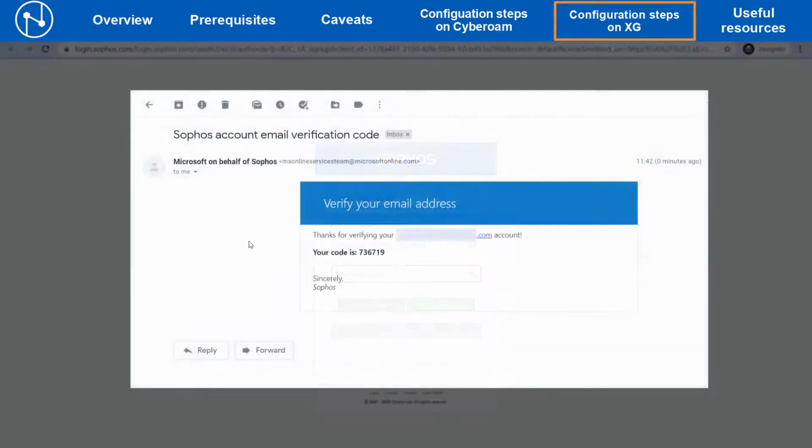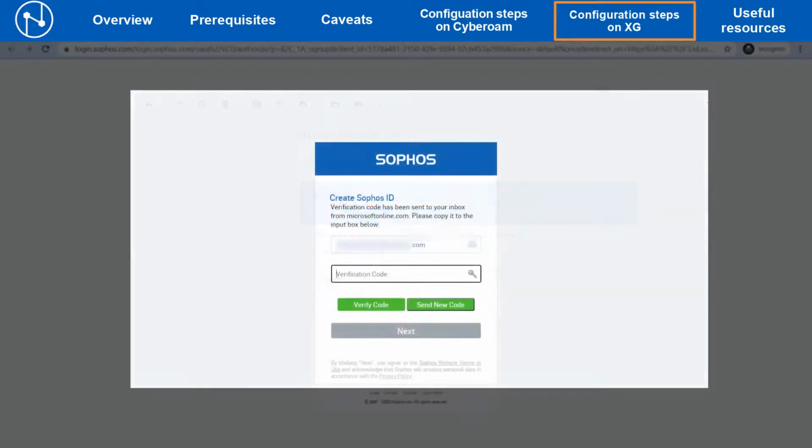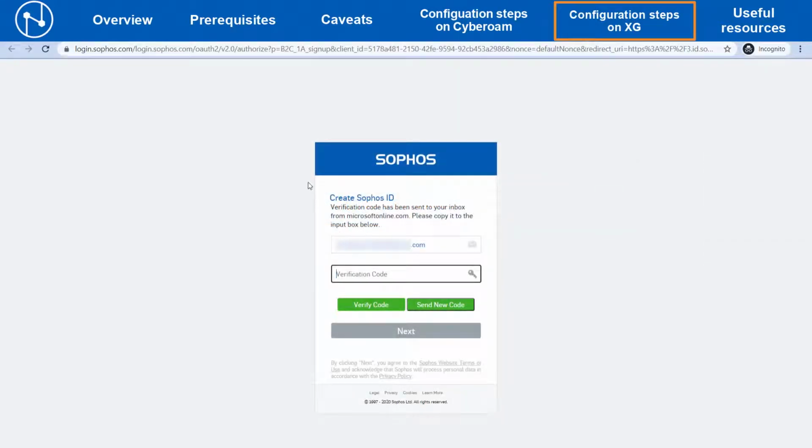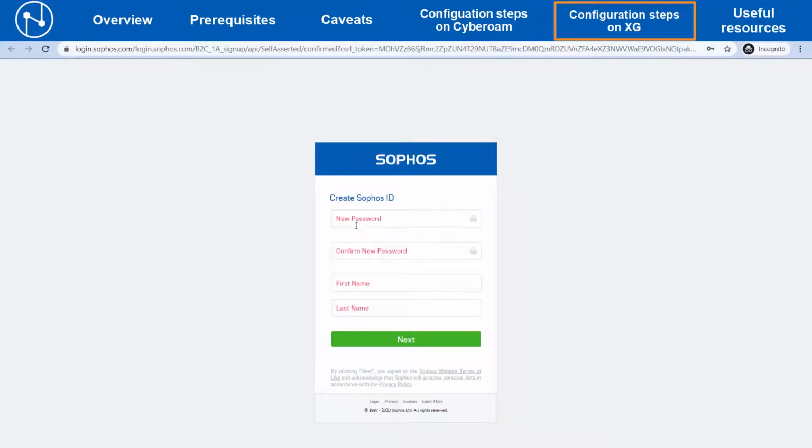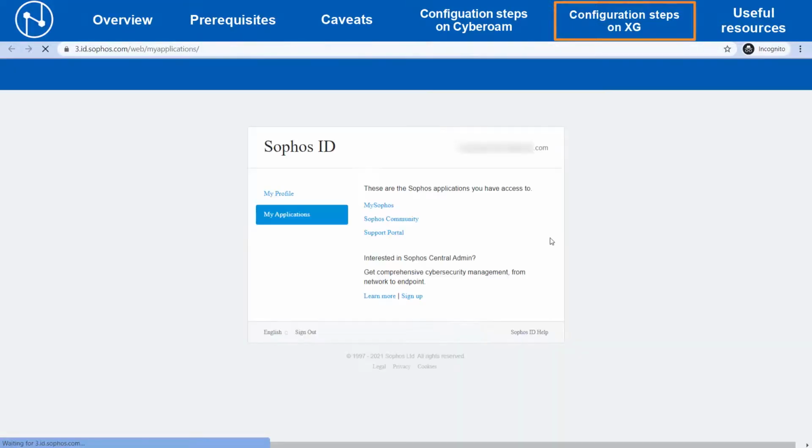It will send the code to the same email ID inbox, so once you receive it, enter the same verification code and click on the Verify Code button. After the verification is completed, click on Next. Enter the new password for the Sophos ID account and your first name and last name, and click on Next.